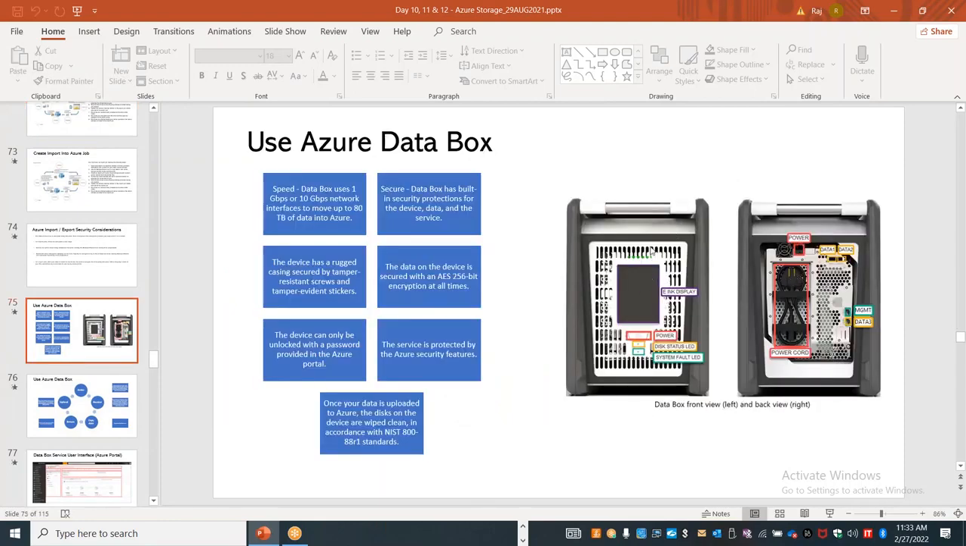This is the front end view, and this is the back end view. It is like a server, but it has a lot of data capacity to copy the data. You can connect the power, the management port, and the 3 data ports, attach it to the closest network switch, and start transferring the data. Once the data is transferred, on the e-ink display you can mention that the data is copied, and you can send it back to the Azure platform.